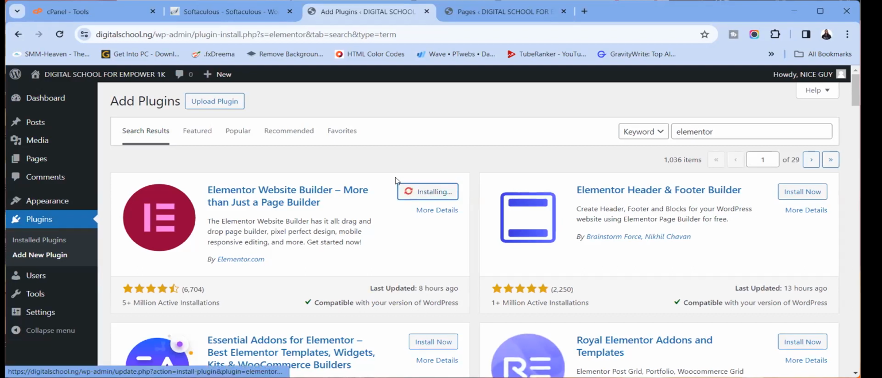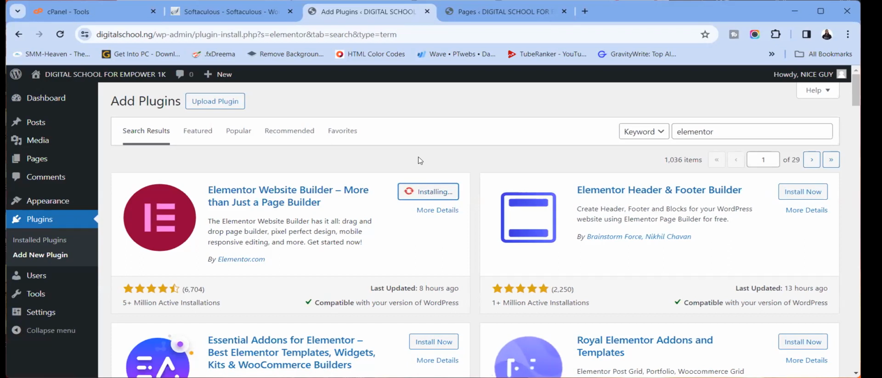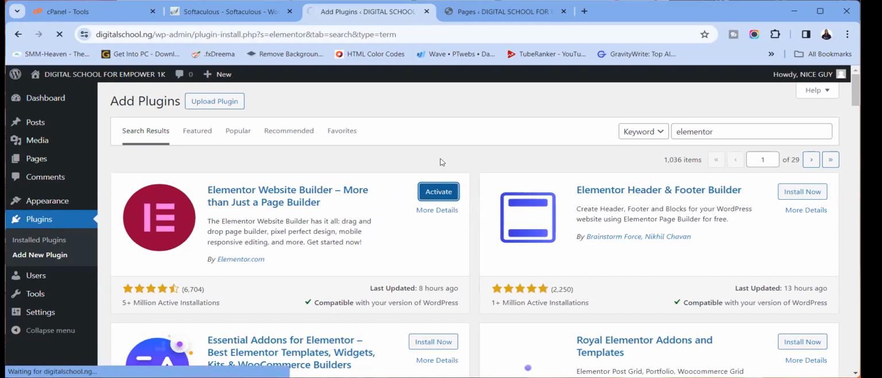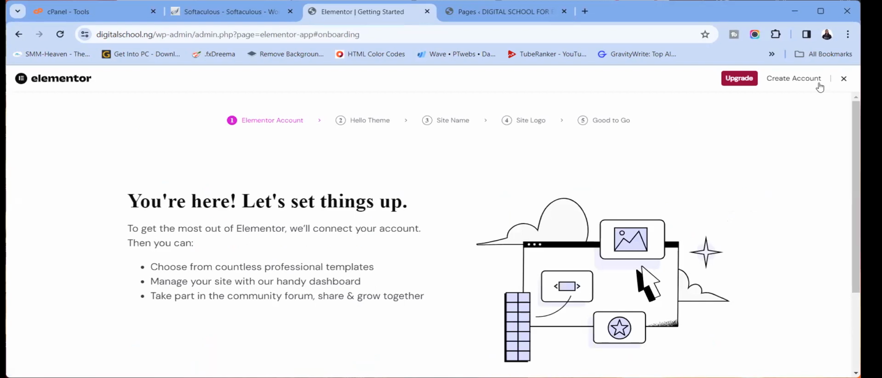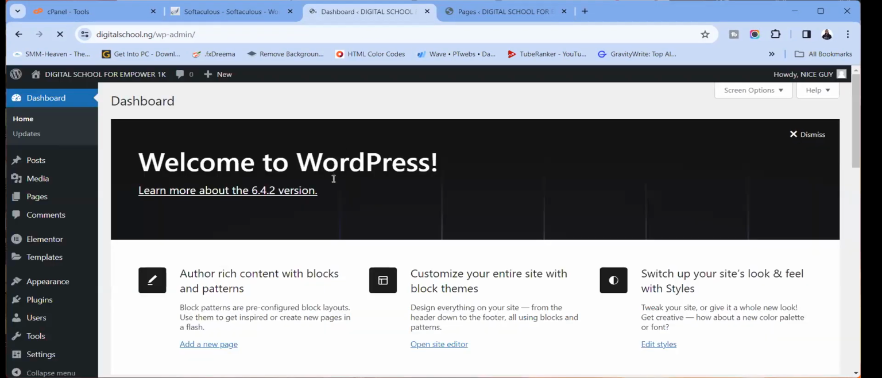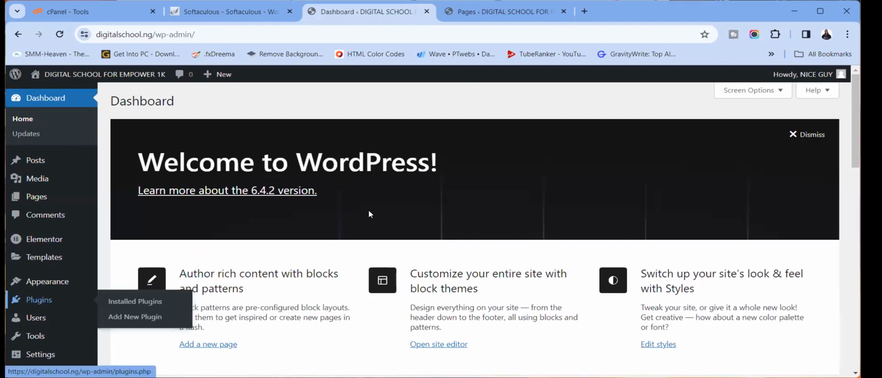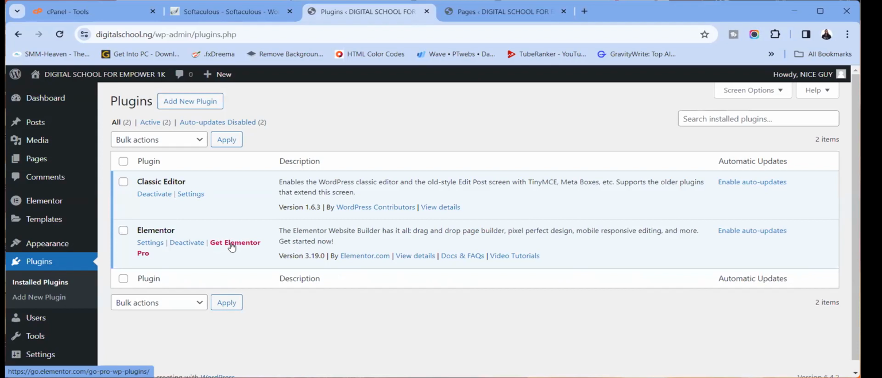Okay, so install, and then I activate. You want to skip this? All right. So I'll go back to plugins. So presently I have 2. There's a pro version of the Elementor plugin, but for now, we use the free version.